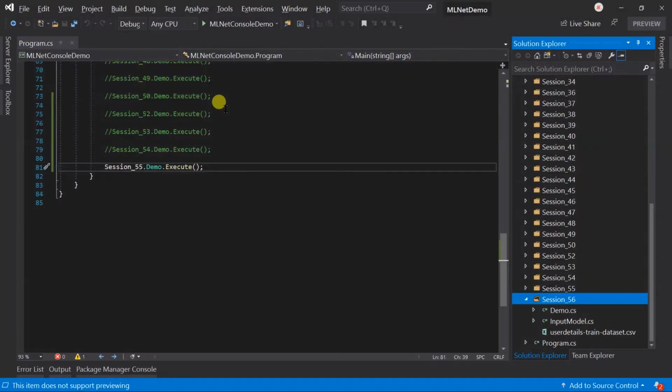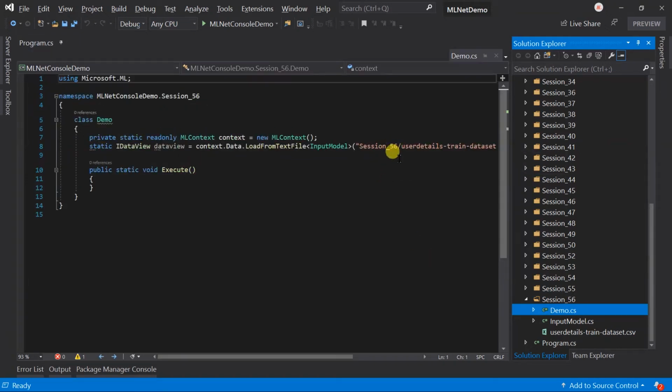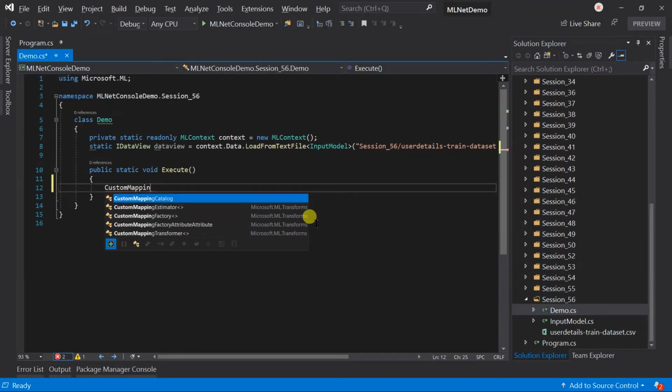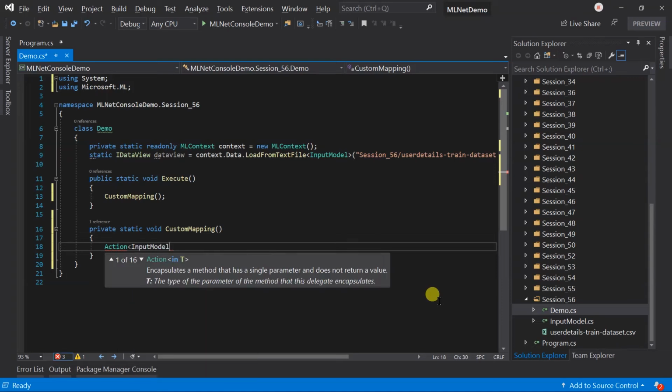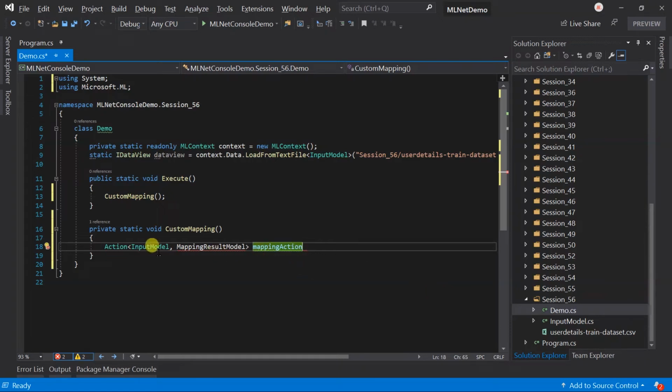Let's switch to Visual Studio. Here I have created a folder for session 56, created the input model as well as the demo class, and loaded the data from the dataset. Create a new method named custom mapping. We need to pass a method that will be executed for each row in the data view and determine the value for the particular column. In that action, we will get the instance of the input model as well as a mapping result. We already have an input model. Let's create the mapping result class.